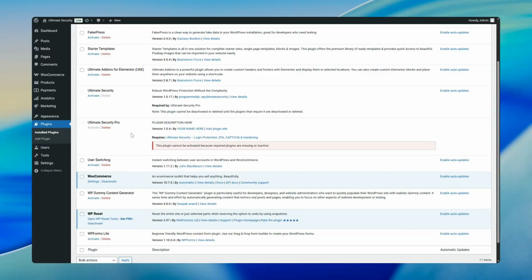up and running. Testing your emergency access gives you the peace of mind that you are always in control of your WordPress site's security. And that's it. Your emergency access is ready.